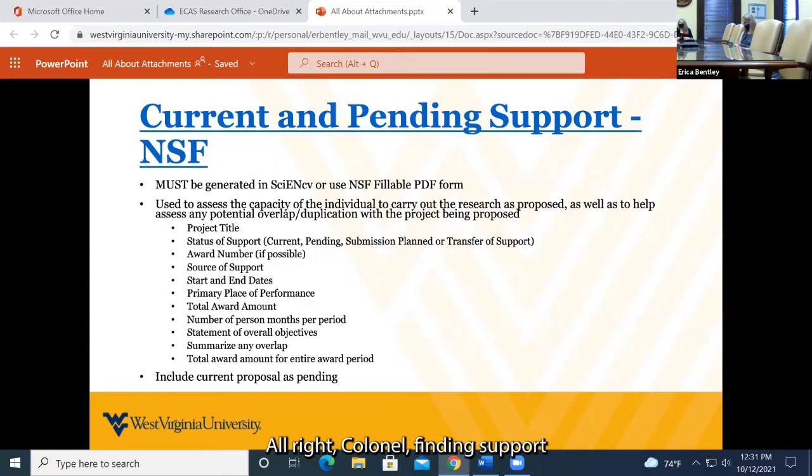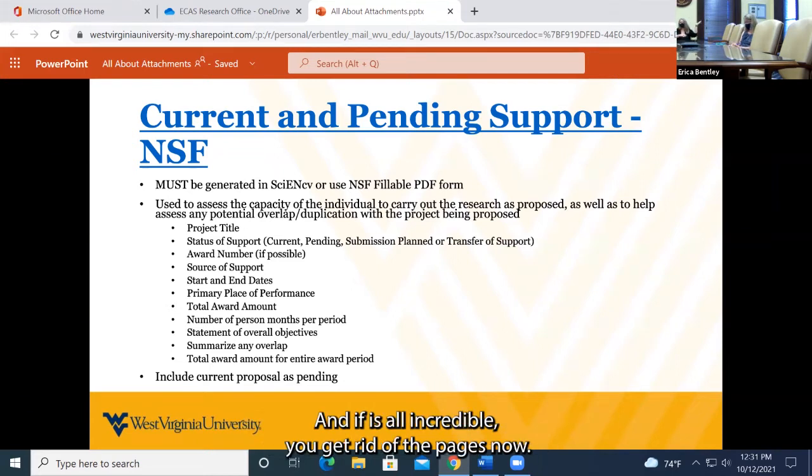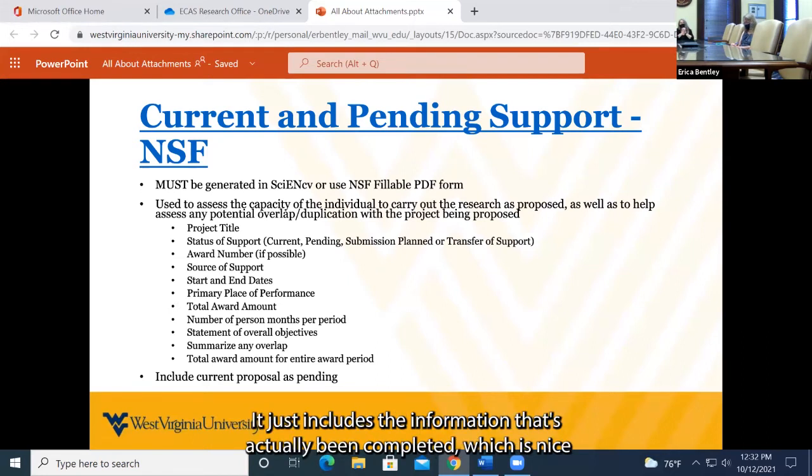Current and pending support, NSF, must be generated in SciENcv or use their NSF fillable form. It's a PDF document. Luckily, they've changed it with the PAPPG. It used to be like 15 pages long, and if you used the full fillable form, you couldn't get rid of the pages. Now it just includes the information that's actually been completed, which is nice.